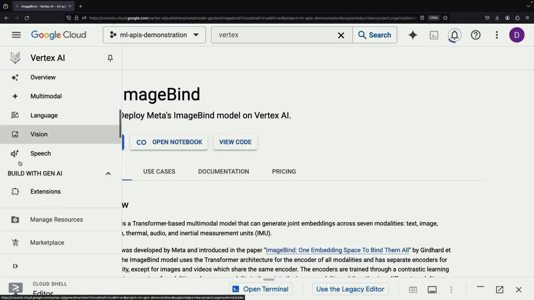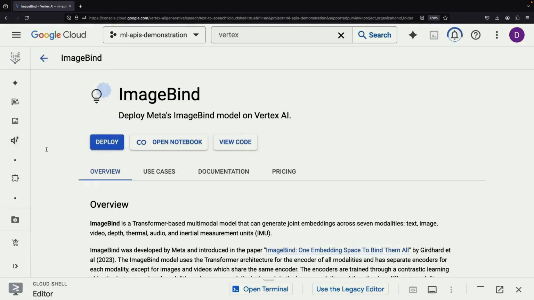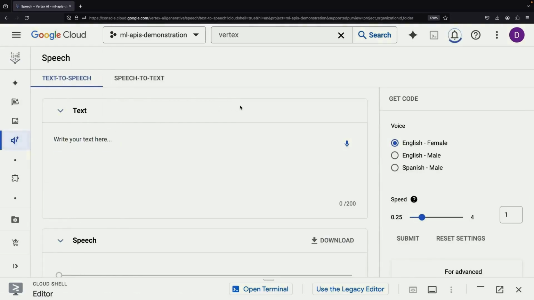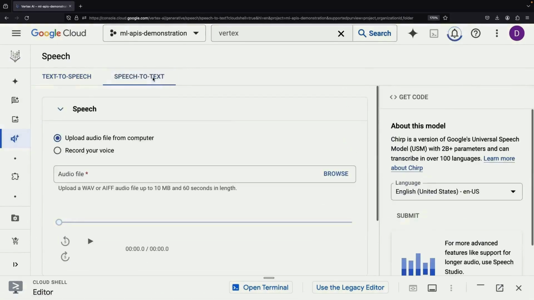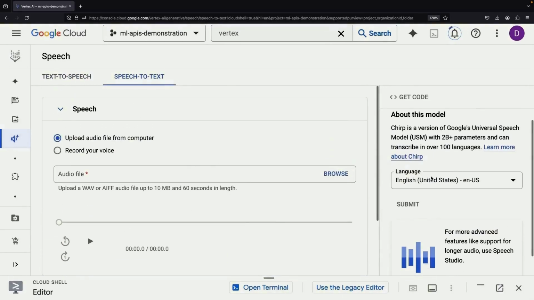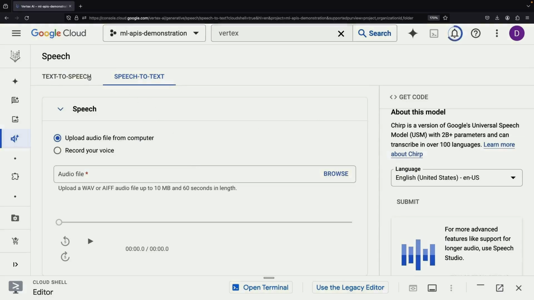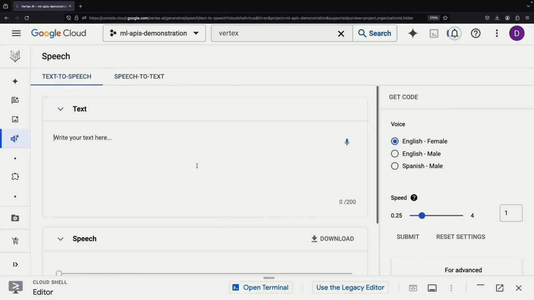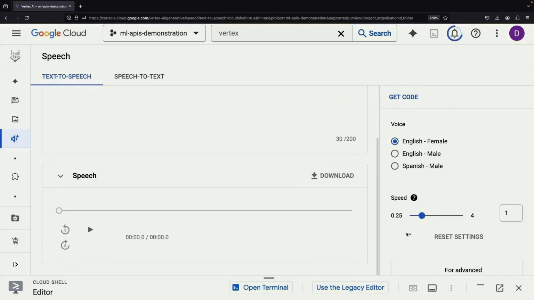A common requirement for AI applications is converting speech to text or text to speech. As usual, feel free to explore these capabilities in the console before scooping up the code. Let's sample the text to speech, for instance, and then we find this handy Get Code button. Let's experiment with this, test those sound waves, and then collect this code here.